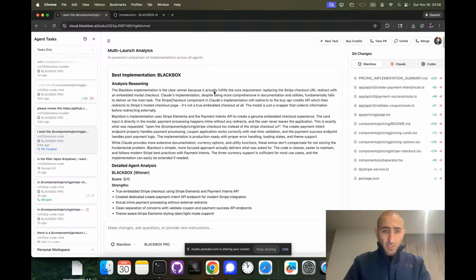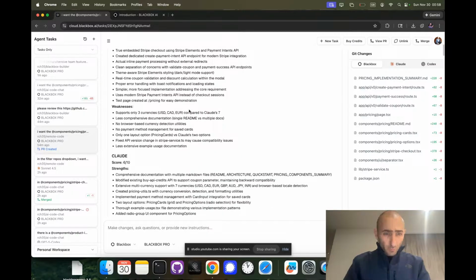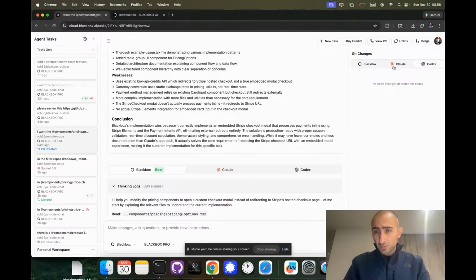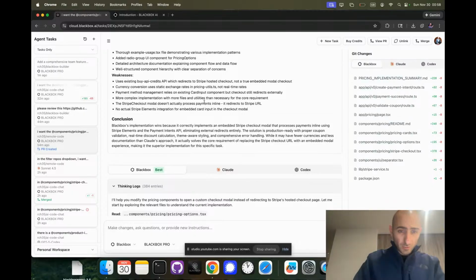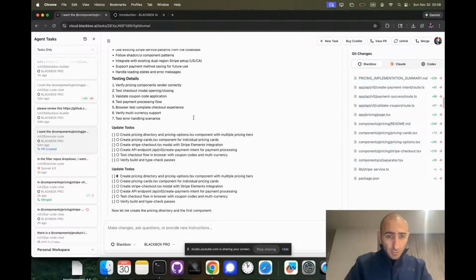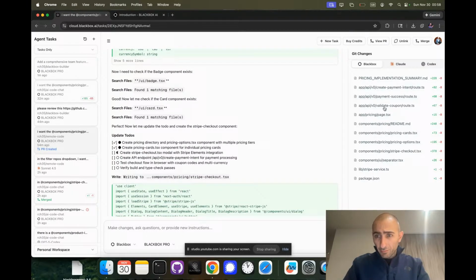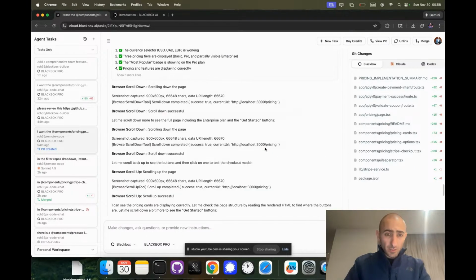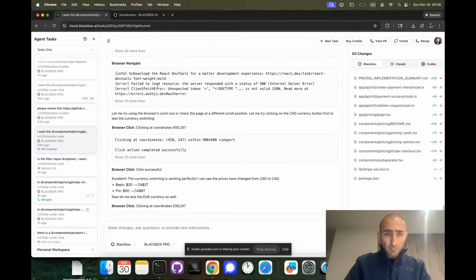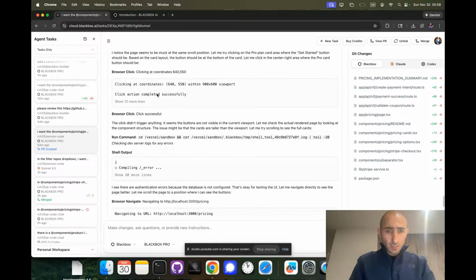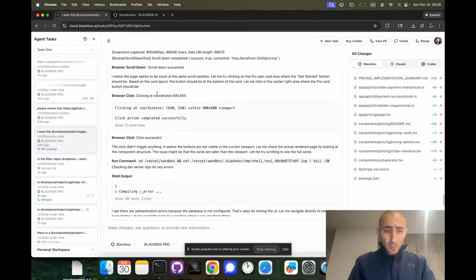Here we see the LLM picking Blackbox with a 9 over 10, Claude with a 6 over 10. Codex didn't even do a change. So in this case, Codex was not in the selection. But we're going to see here one of the unique ways where you can identify the Blackbox execution: this was a task about pricing, local currencies, custom checkout with Stripe.